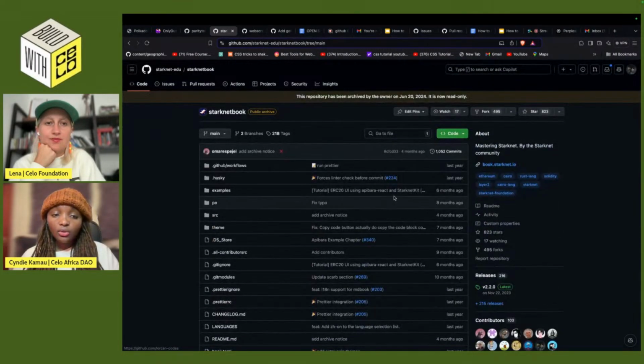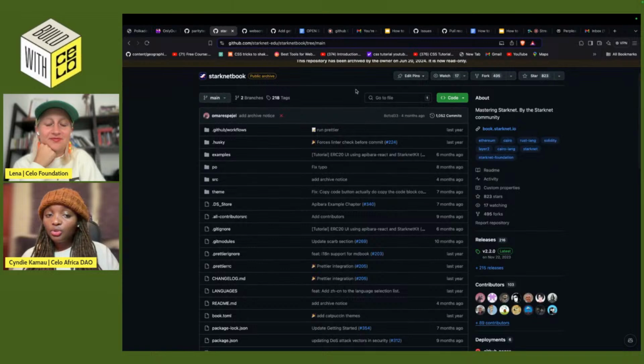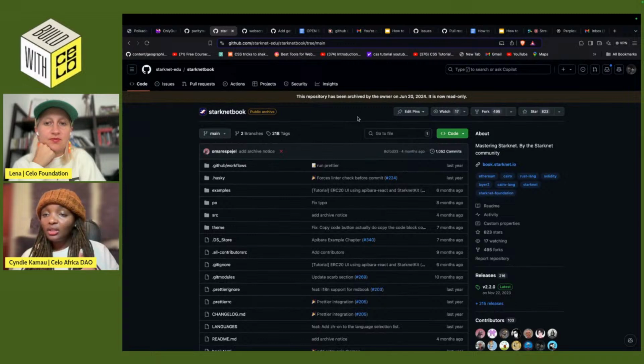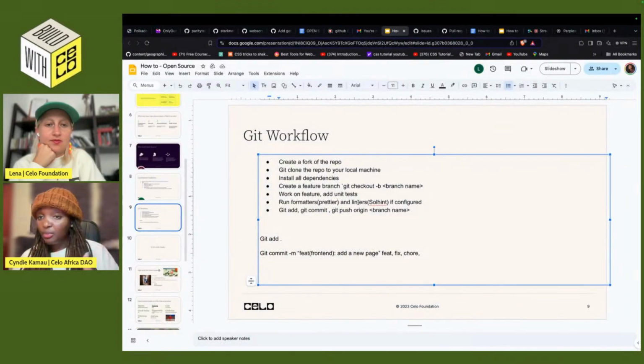So normally when you're making contributions, you can see some of the last commit messages say run prettier. This is just formatting to ensure everything is up to standard, because very many people are working on these things. Yeah, so that's the workflow for GitHub.